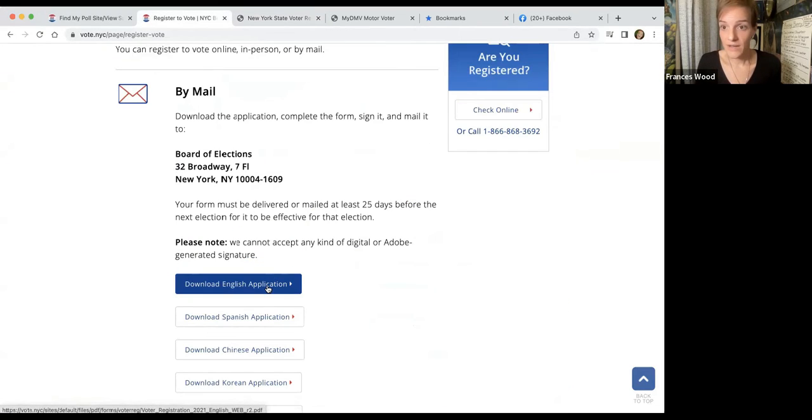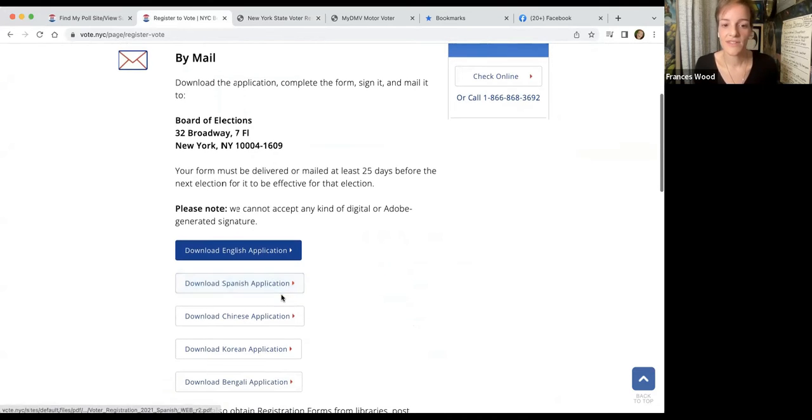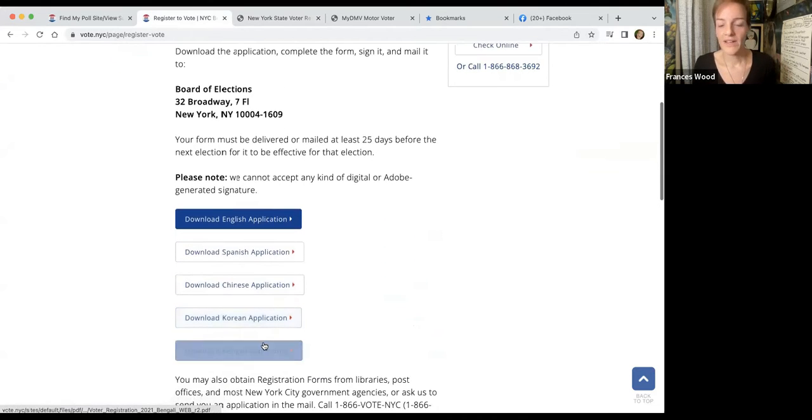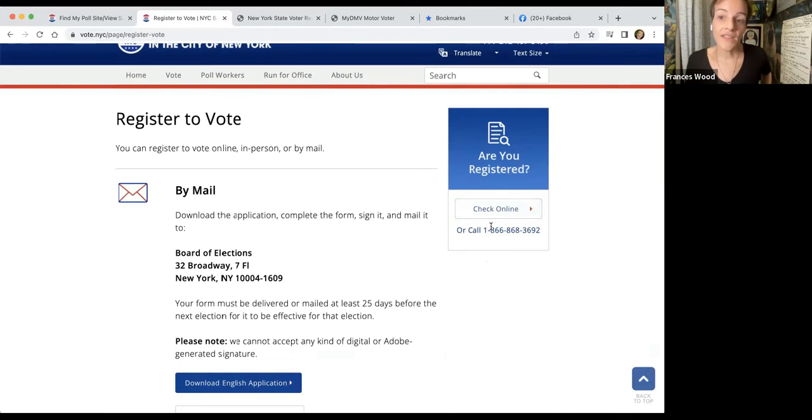So this is another option if you don't have a state ID or if you don't want to register online. And again, they have these applications in Spanish, Chinese, Korean, Bengali. If you think that you are already registered, it is worth clicking on this link to check online to see if you're registered. Okay.